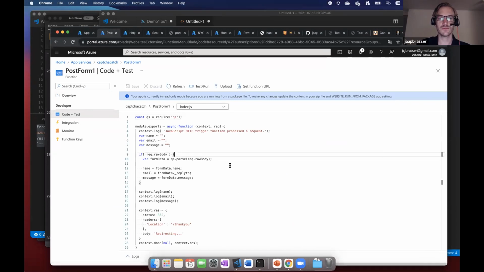And we can see that we just take the request body, we take the form data, and we get the information from the form data. So the name, the reply to, so the email address, and the message. And then we just log that to the console. So it will be available in the log file. So this is basically a write host, what I'm doing here. And then at the end, I'll do a redirect to thank you, which is a non-existent domain.